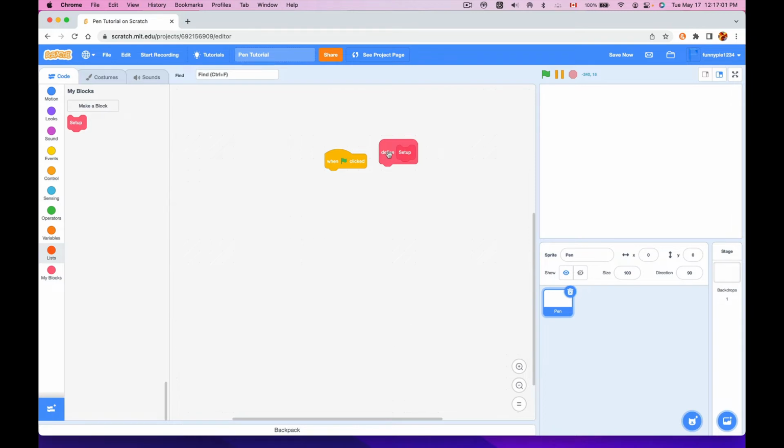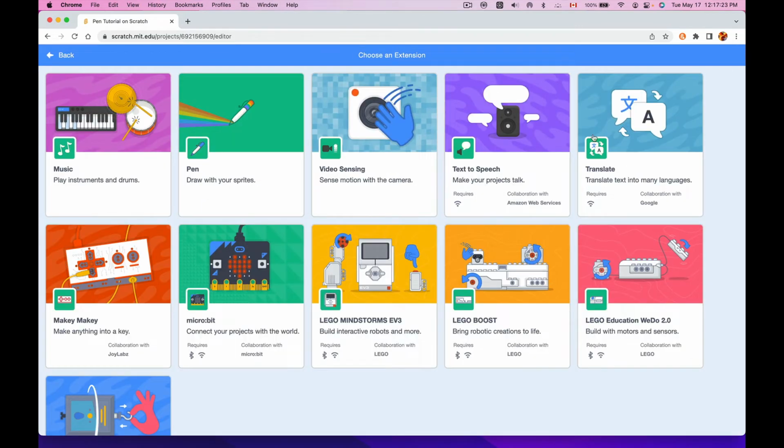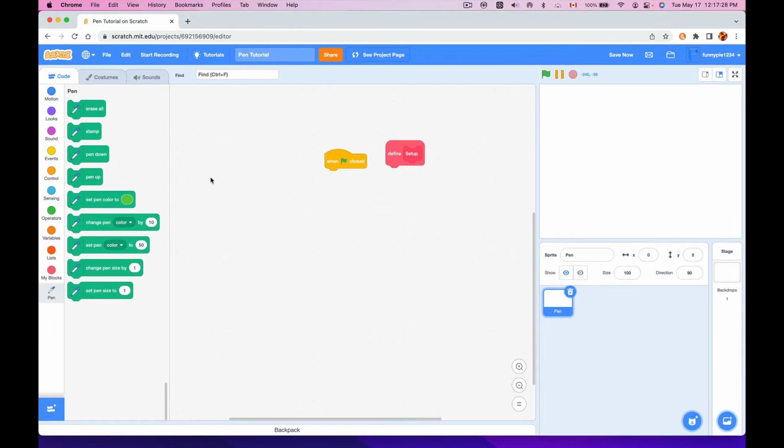Anyway, so inside our setup block, we're going to set up. First of all, I forgot to do this. We're going to add the pen extension to our project. So how do we do that? Well, we're going to go down here, click this add extension block, and look through this until we see pen, click pen, and it should be added to your project.